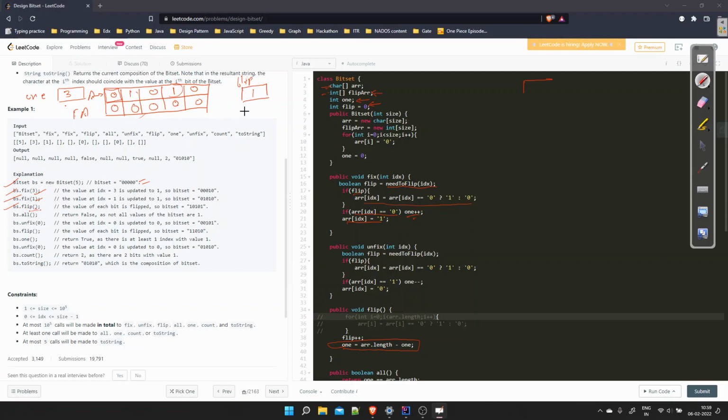Then when flip is there, we have increased the value to 1. And then for this 1 we have done the length minus the initial one, that is, initial 3. So flip we have increased. We have not changed anything in the array. Now when all is scanned, we have to just check whether this 1 is equal to the length of the string or not.